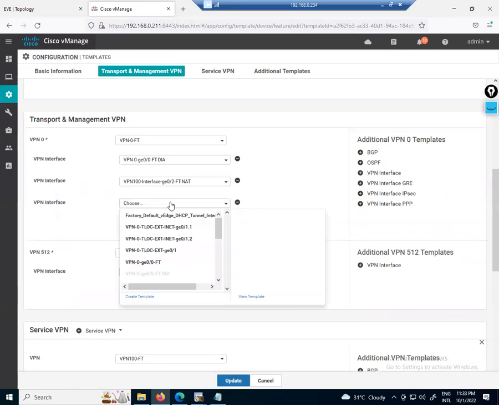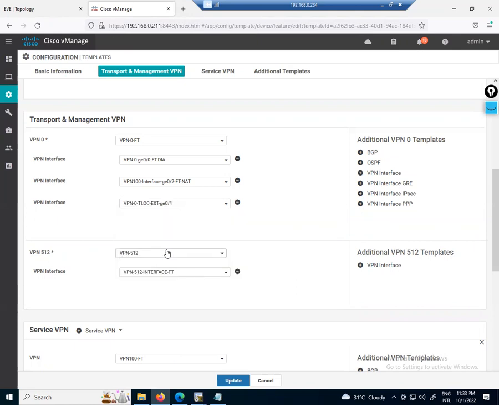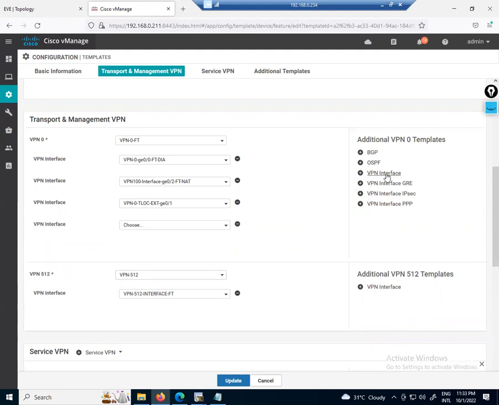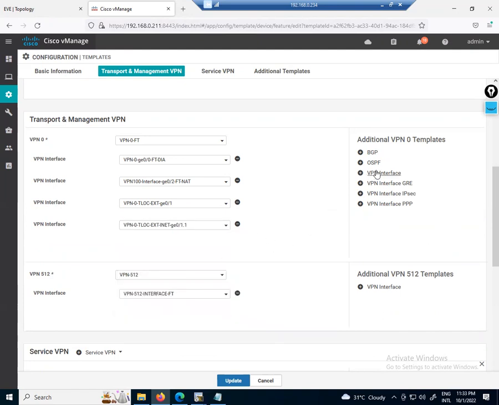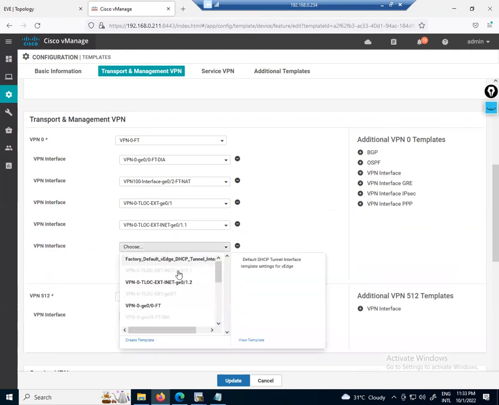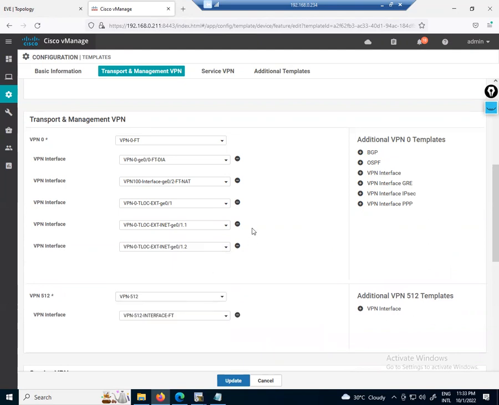Which is the physical interface I want to add? The parent interface, the main physical interface. Then now I have to add the sub interfaces also here. So again I add, and I say I want to add this first TLOC extension sub interface gigabit 0/1. Then again one more time I add, select gigabit 0. So interfaces I have added now. Now I say update.